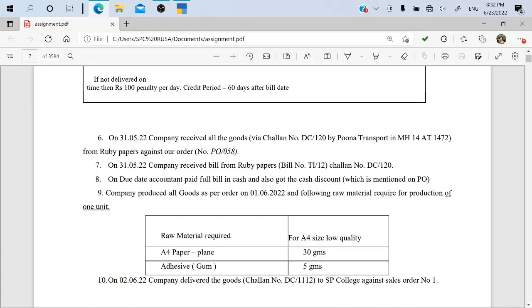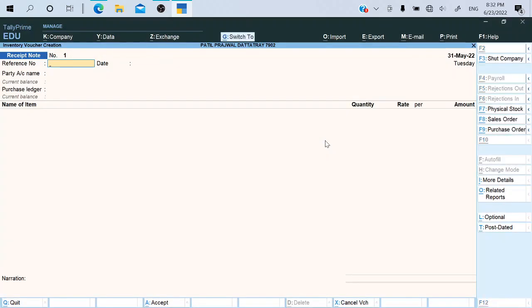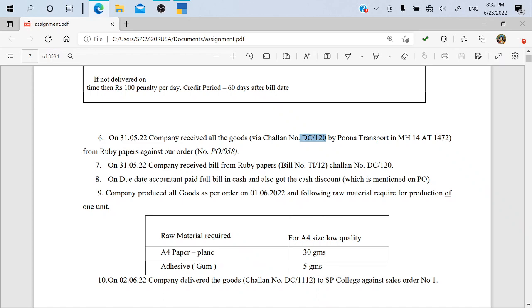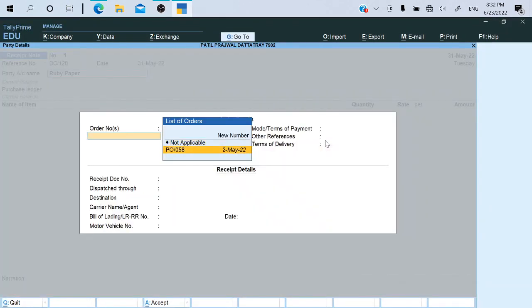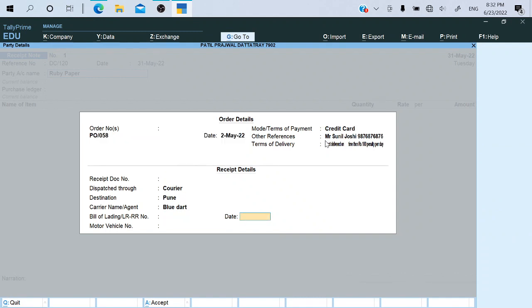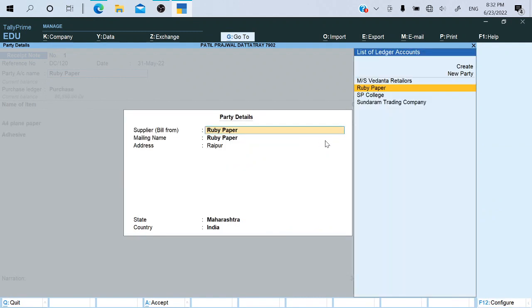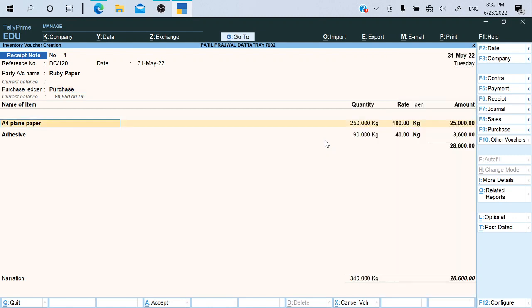Reference number DC120. Date, on which date? 31st May we got. Correct. From whom? From Ruby Paper. Against PO 58 we got. Just select that, don't change anything. Enter, enter, enter, enter, enter, accept.